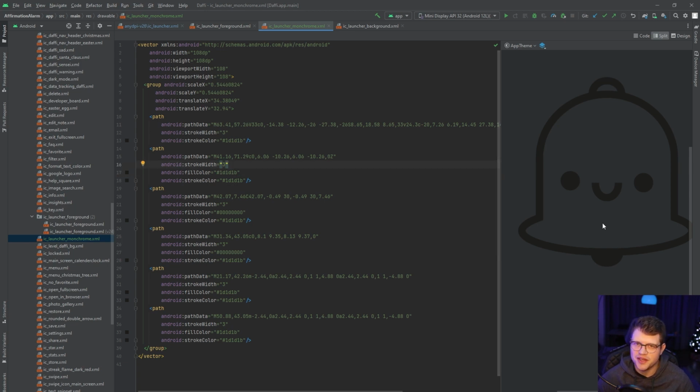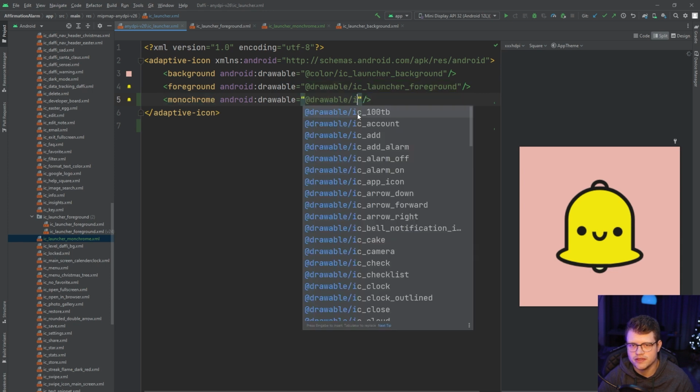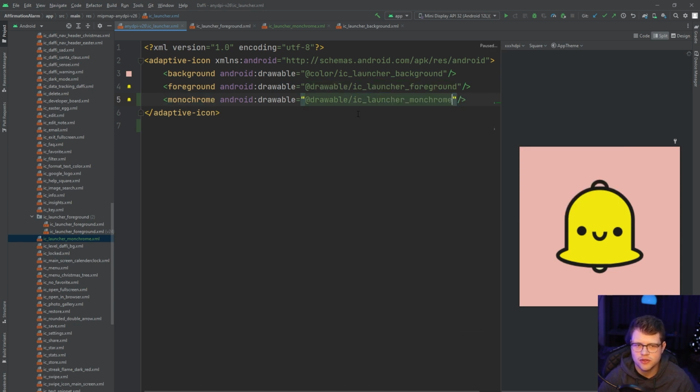And now we're already done. So this is the monochrome version, only the single color here. And if I go back to our icon launcher, the only thing I now need to do is to provide a new line. And instead of foreground, I say monochrome, and reference the new icon here. So I say launcher monochrome, and that's it.